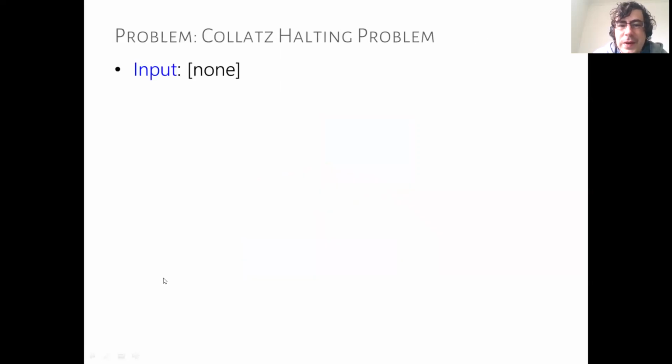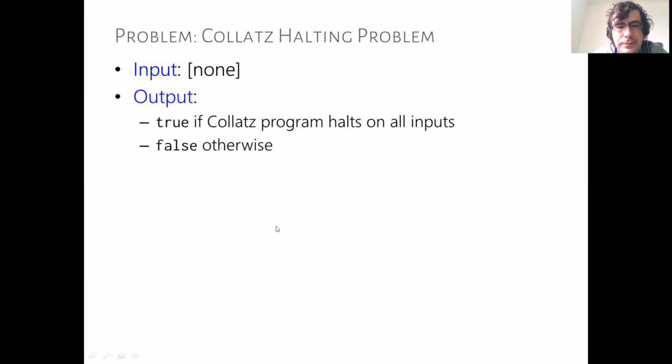So we know that certain things we cannot implement. There's just no way to implement these problems in code. So okay, let's take the specific problem instance for the halting problem, the COLLATZ halting problem. We have an input, which is none. We assume that we don't need an input, it's a null input. And we're going to output true if a COLLATZ program halts on all inputs and false otherwise.